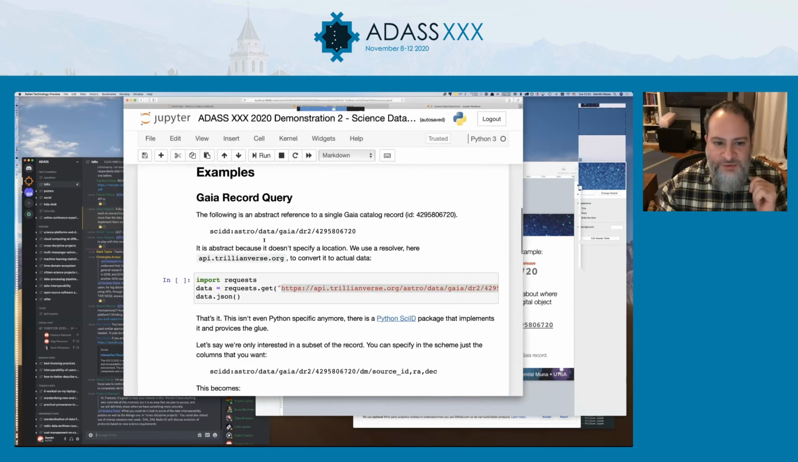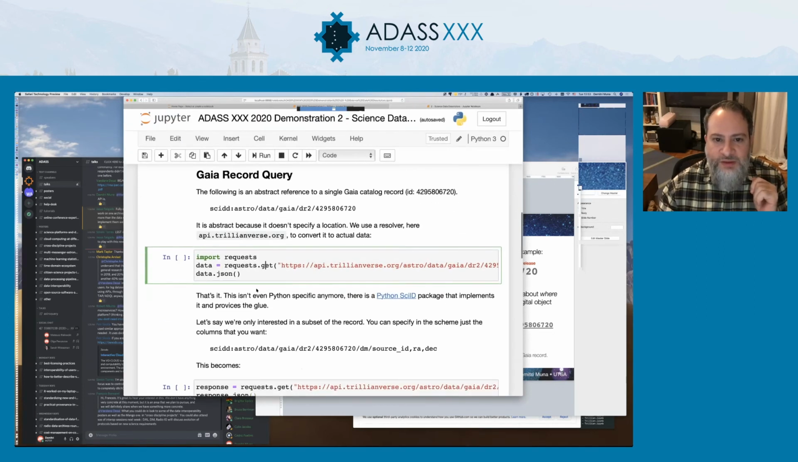So I have that descriptor here. I need something to convert that descriptor into the actual data, and that's a data resolver. I need to resolve that. So I have an API that I've written that does this.